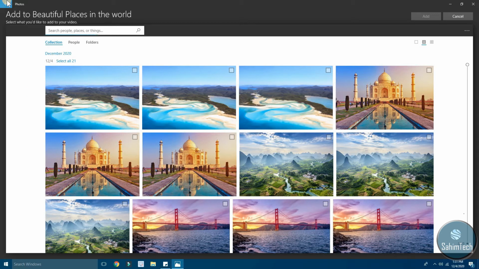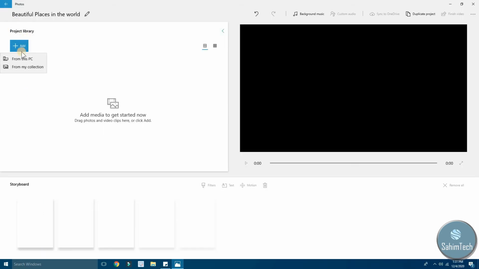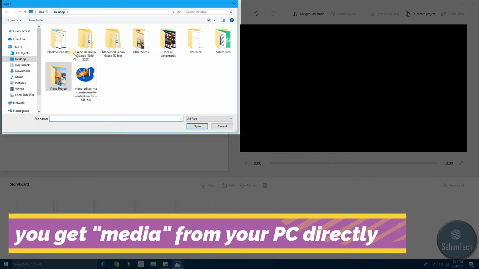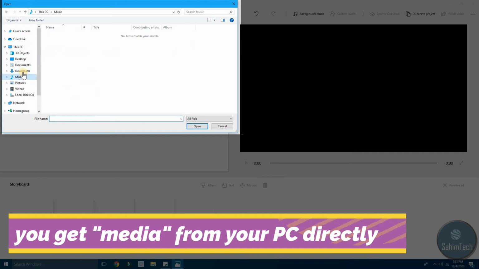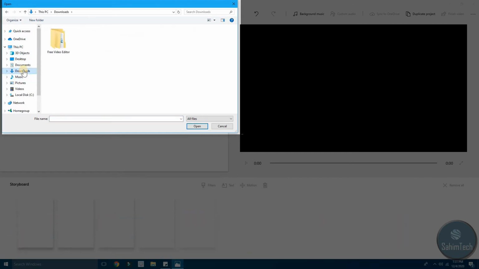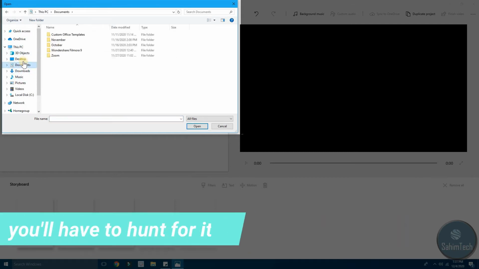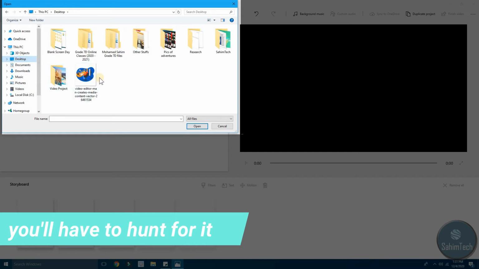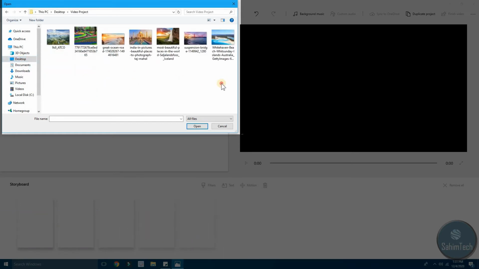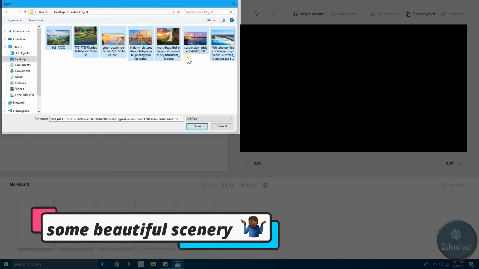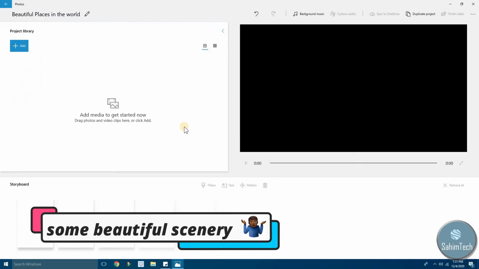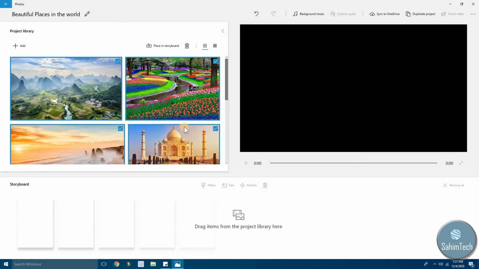So I'm just gonna go back. Click on add again, and this is from this PC. That means I can select photos from anywhere I want, like from documents, desktop, stuff like that. So I'm gonna select video project. This is the folder, and I have these images here. I'm gonna click on open, and now you can see the file is added.